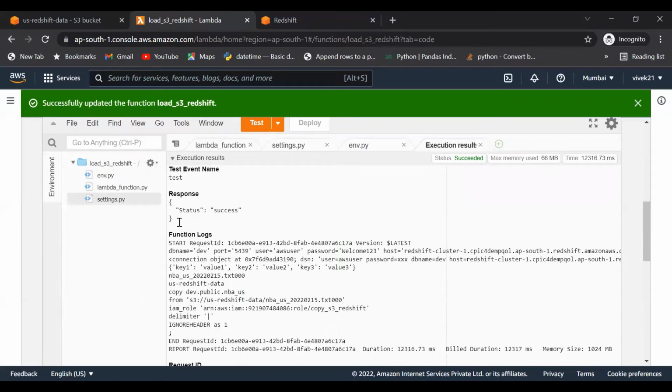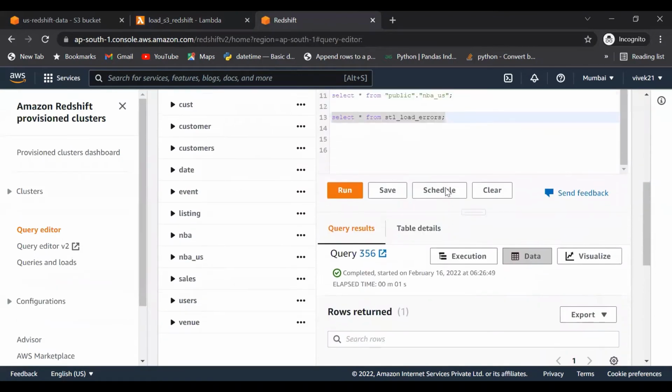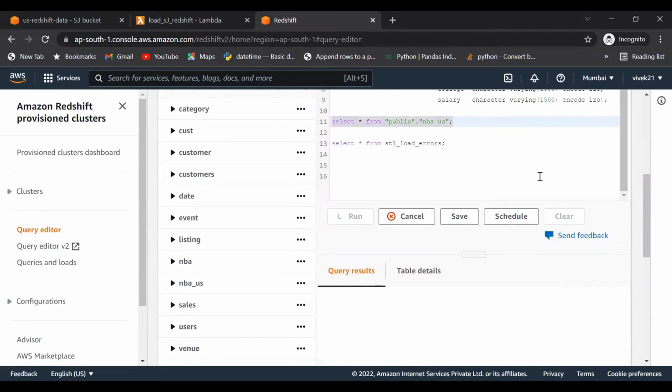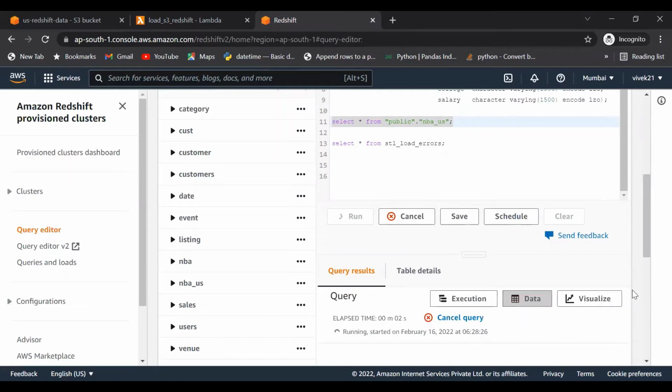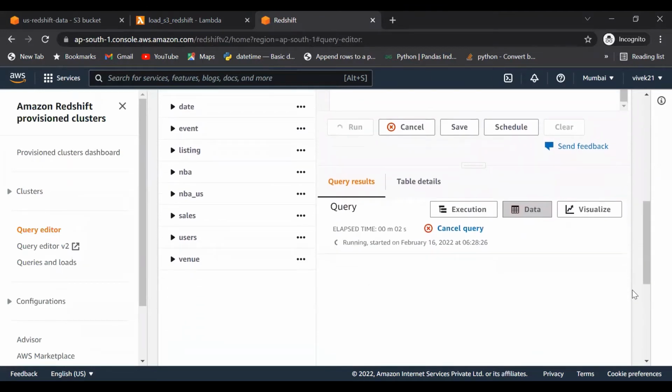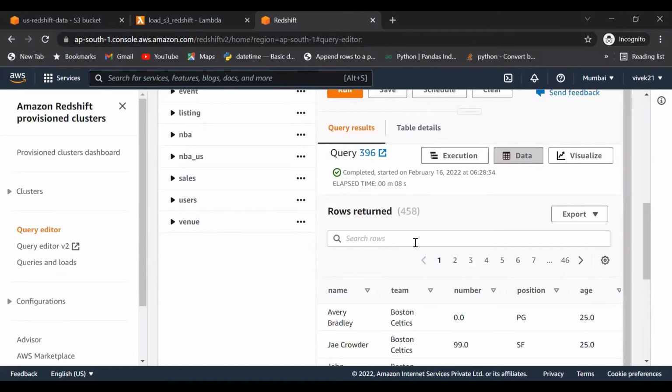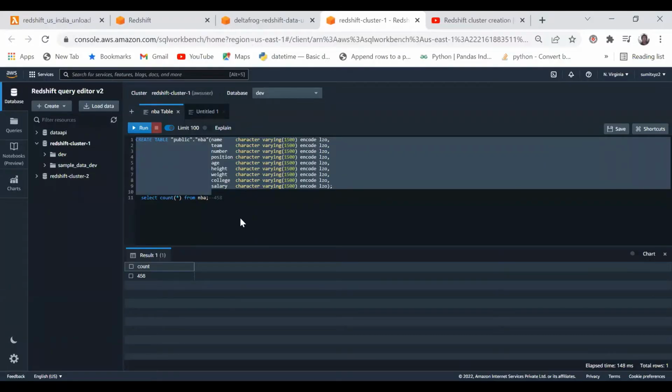Okay, now you can see we are getting the message as success. Now we'll go and see whether data was inserted into the table or not. Select it and run it. It's taking some time, and you can see we have 458 rows, which is equal to my source table. This source table data we brought into the target table, meaning from one Redshift account to another Redshift account. So everything is ready.